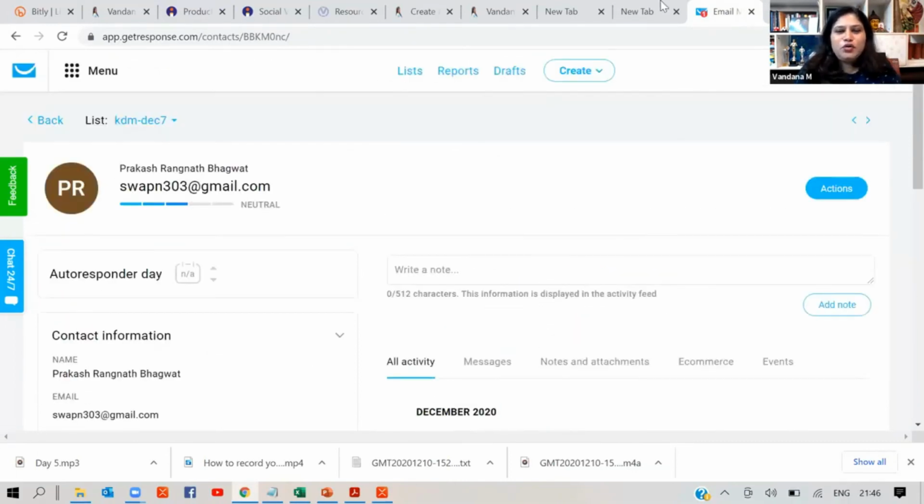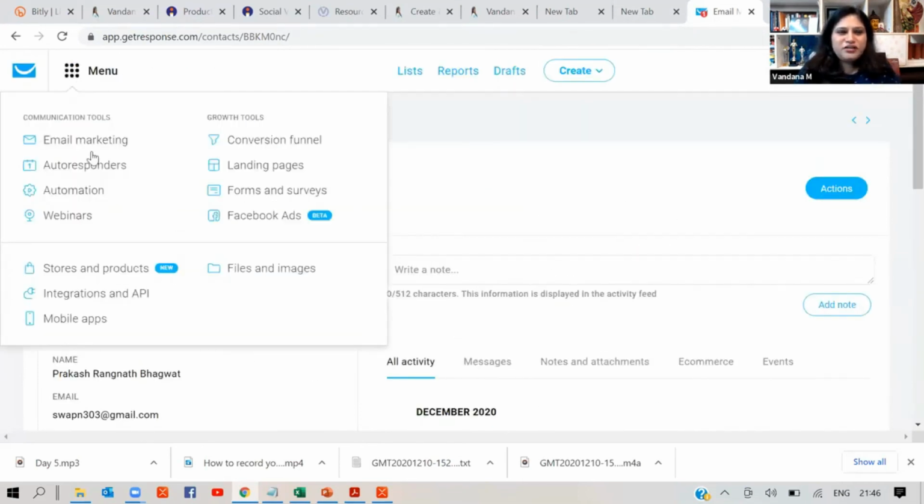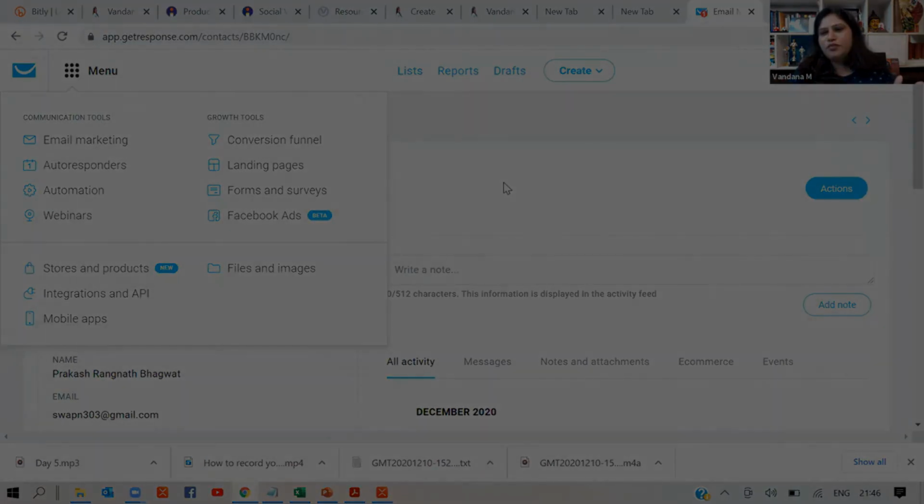So this is how an autoresponder looks. You can send broadcasts from here. You can set up auto messages. In fact, if you have GetResponse, it helps you create landing pages also. What Shalini created yesterday, she's fully on GetResponse. She's using GetResponse to create her landing page and everything. The sign-up forms that come on the website, everything can happen via GetResponse.